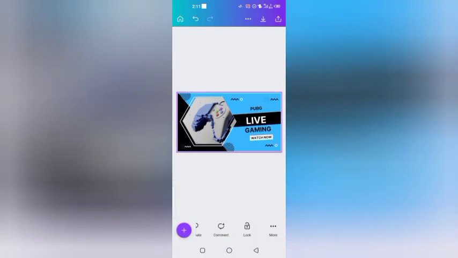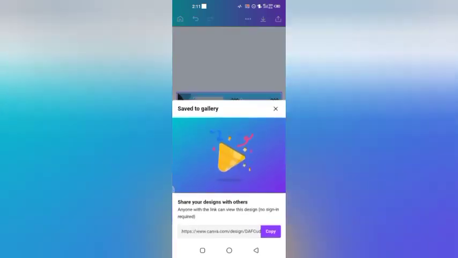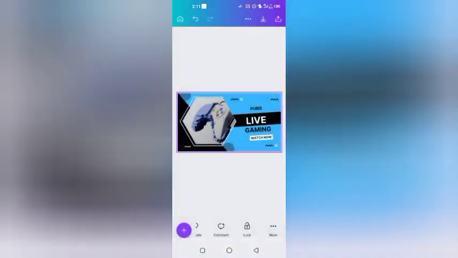If you are done with your design, you have to just click on the download button up above, and your picture, your thumbnail will be downloaded in just seconds. Okay, so your design is downloading now. Okay, so preparing your design, and here you go, your design is ready in just a second in front of you. You can share your design with your friends. Now your design is saved to gallery.